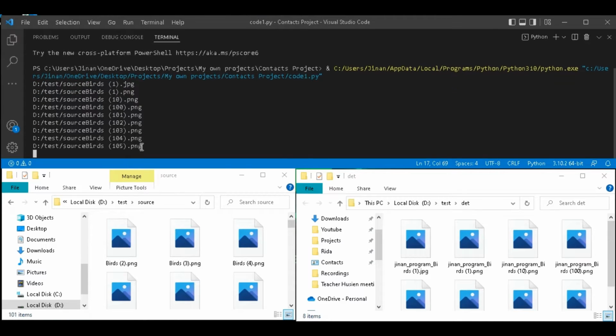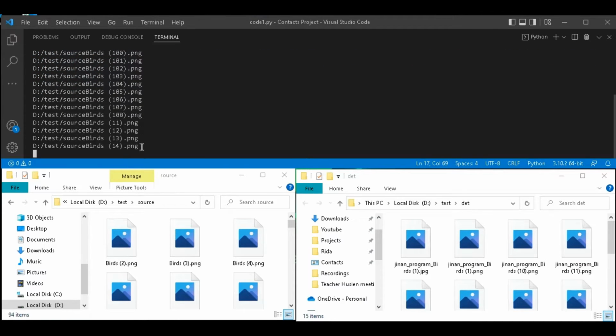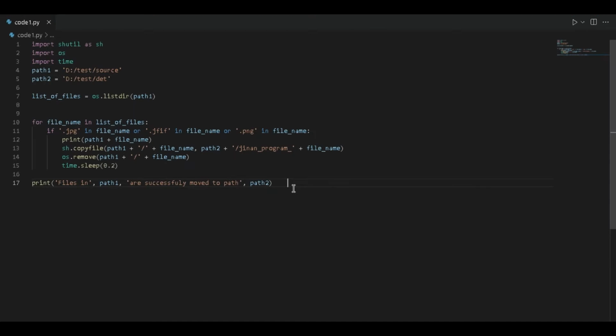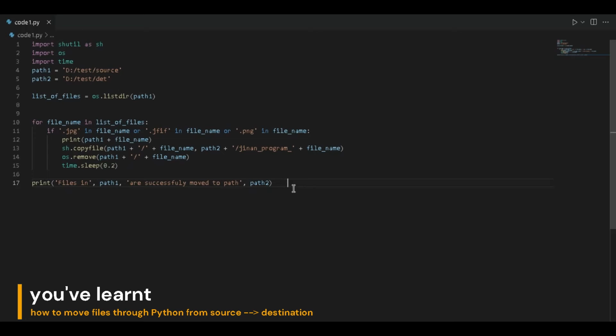Okay. And as you can see, everything worked just like planned. And then last, it printed out files and source are successfully moved to path dest. And like that, you learned how to move files through Python from one directory to another.